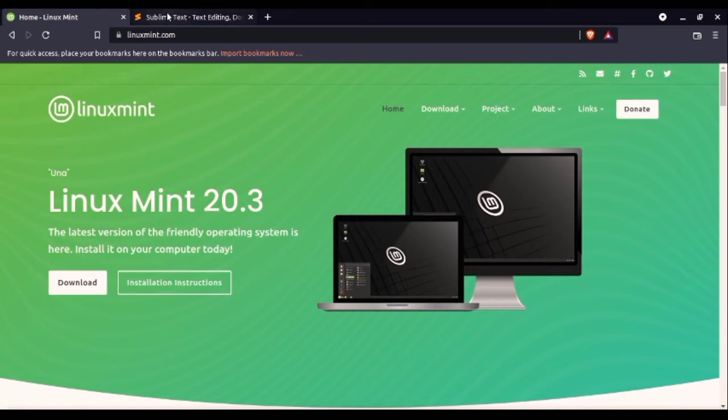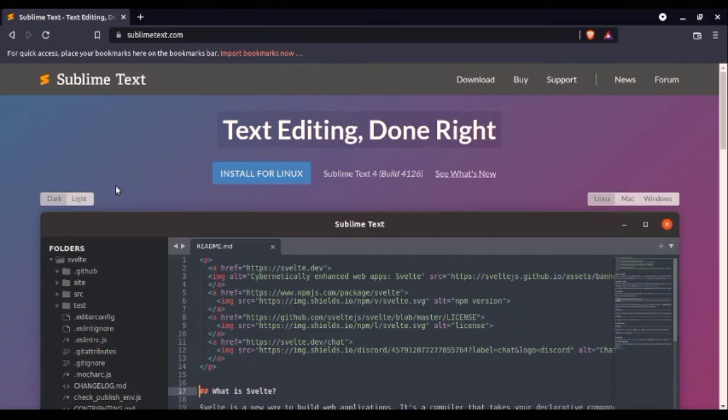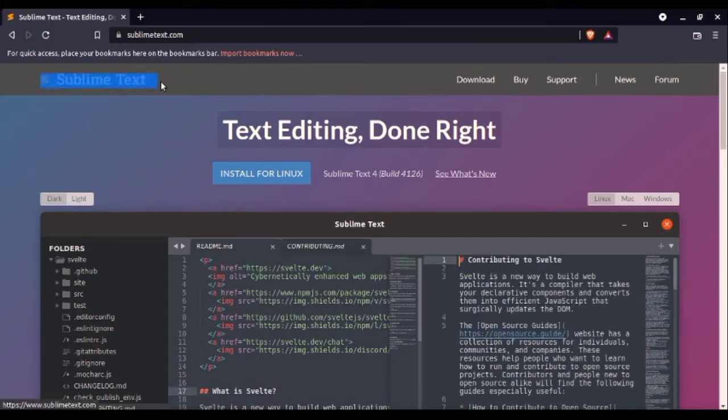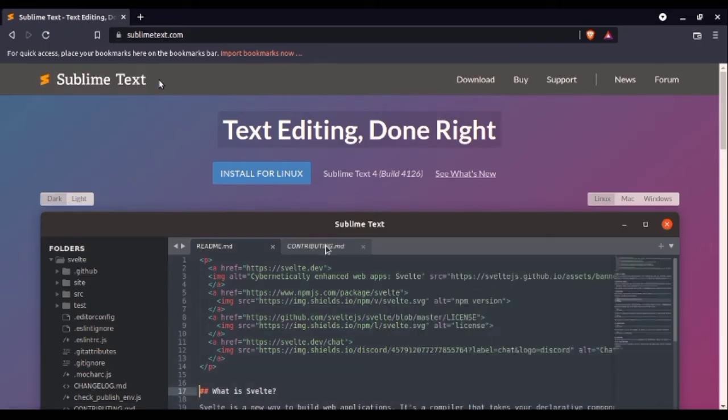So the second thing is the text editor. This is the main home page for the Sublime Text software. You can also use any other software such as Atom, VS Code, or any other favorite of yours. But I would recommend Sublime Text as it is simple and lightweight and we can use it for multiple purposes.